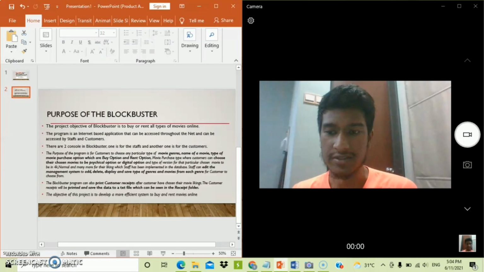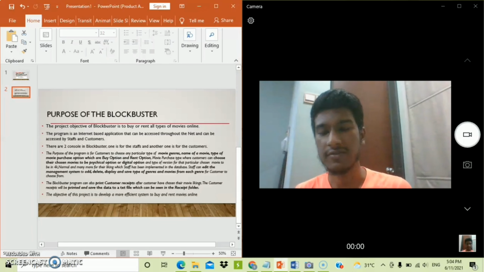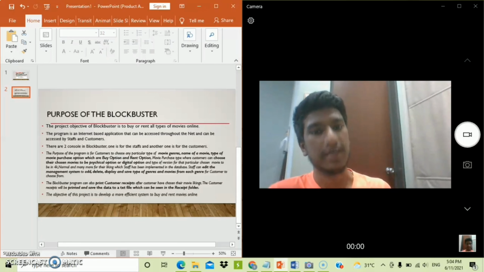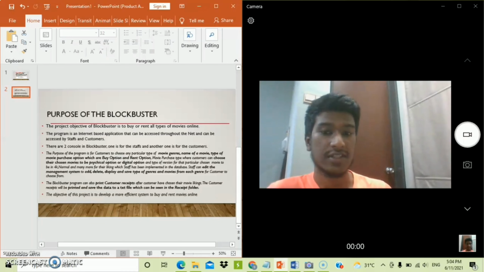The purpose of the Blockbuster. The project objective of Blockbuster is to buy or rent all types of movies online. The program is an internet-based application that can be accessed throughout the net and can be accessed by staff and customers. There are two consoles in Blockbuster. One is for the staff and another one is for customers.